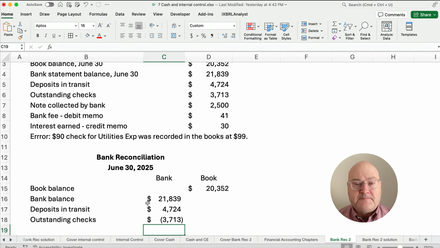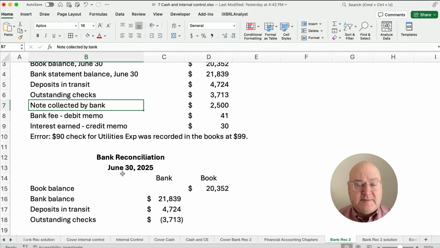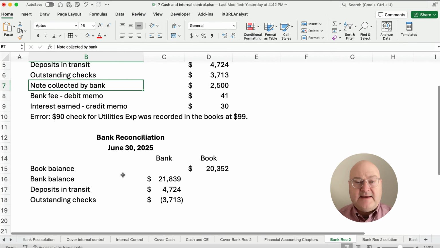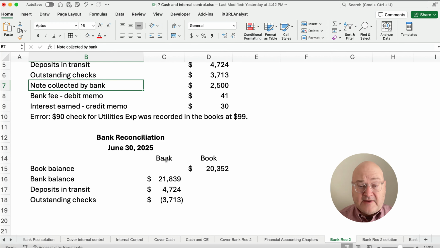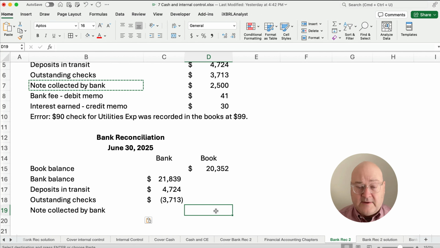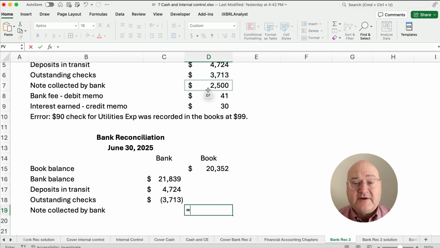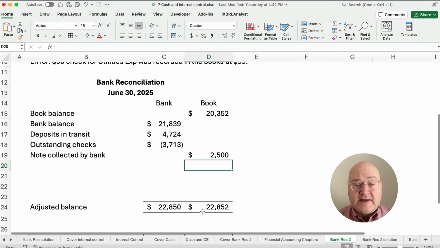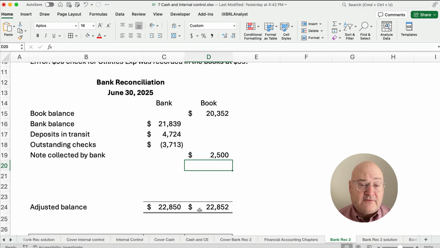That's not a problem. All right, the note collected by the bank. Now, how do we know about this? The note collected by the bank is on the bank statement, so the bank has already included it in the balance on the bank, and so we need to update our books. So the note collected by the bank is going to be a positive 2,500 on the book side. So you see we're getting close. We're only $2 off, right?